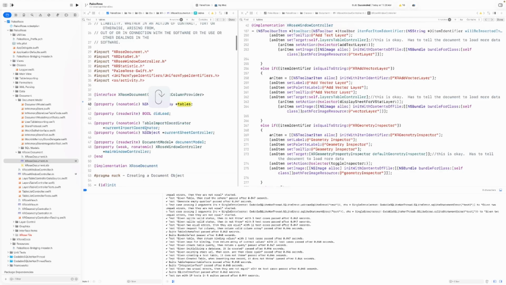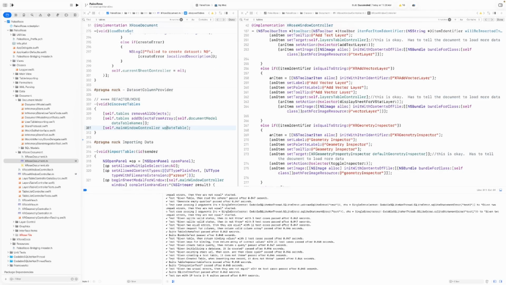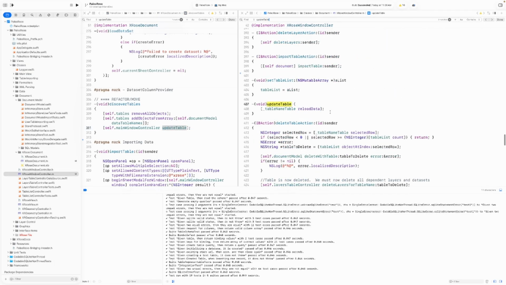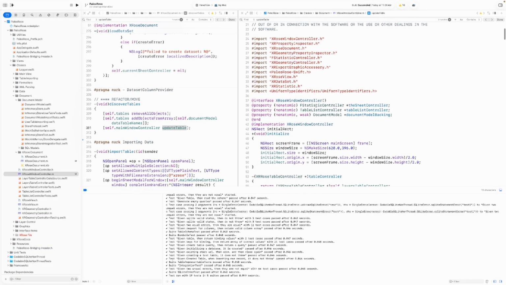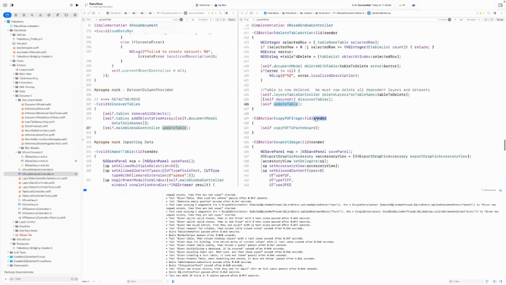So the one thing in here that seems to be important is this method call right here, update table in the main window controller. So let's find this here. So here we reload the data in the table. But the question is, who's actually controlling that?